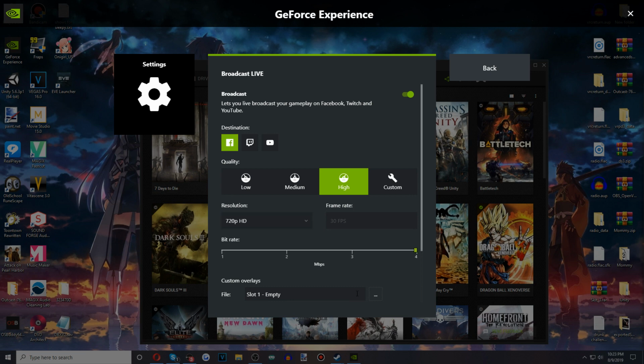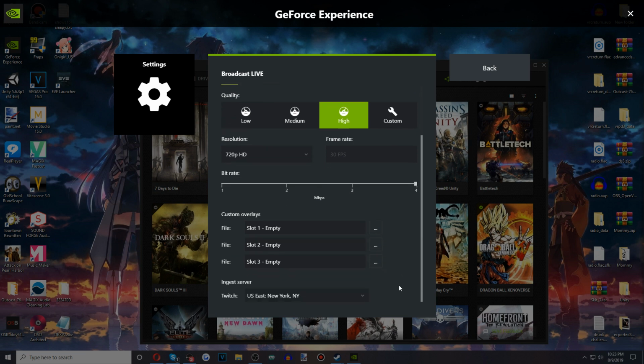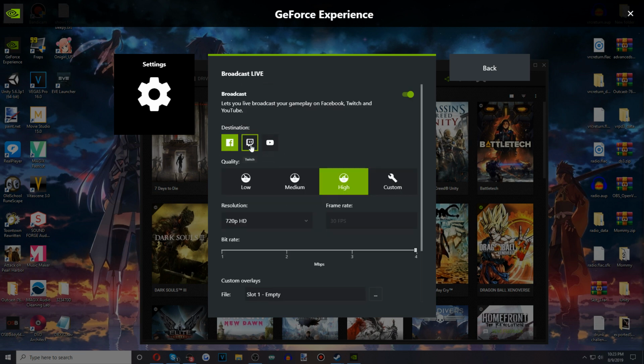And now, broadcast live. This is for those of you that want to stream. You can pick exactly what you are streaming to: Twitch, Facebook, or YouTube. These are the only things it allows. You need to have this enabled first to even use it. I don't know why you can enable and disable it. It should just let you use it or not.